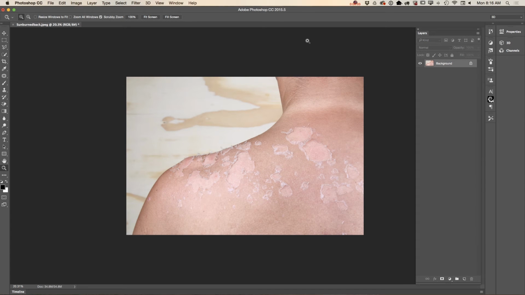Hello guys, my name is Victoria Pavlov and today I will show you how we can remove sunburn spots out of a person's skin. First of all, I will duplicate my layer just to show you before and after.